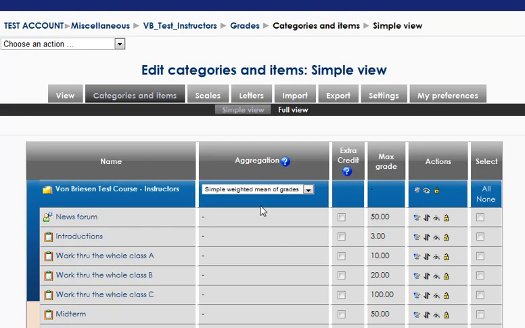And you see the default simple weighted mean of grades, which is what I recommend. Remember the word simple and weighted mean. So don't worry about the word weighted. Just think simple mean. It means that whatever points you give, that's what counts.